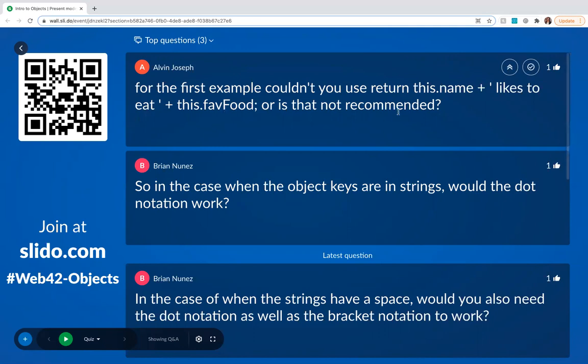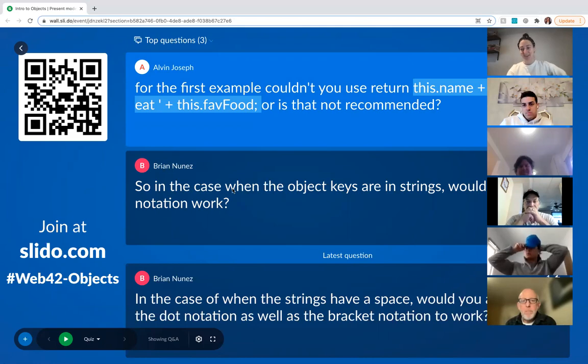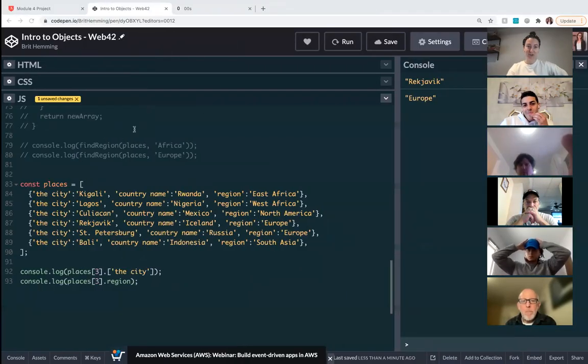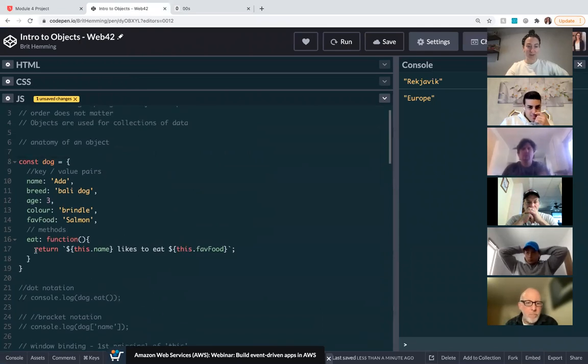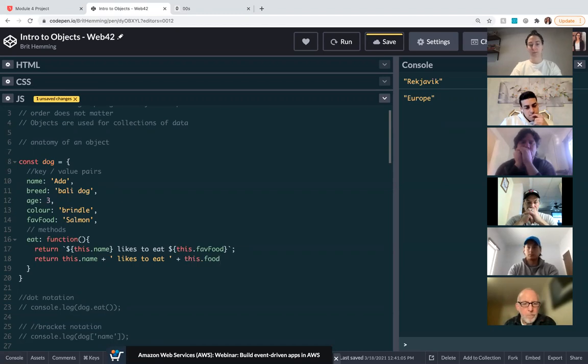Okay, so for the first example, couldn't you use this dot name plus likes to eat plus this favorite food, or is that not recommended? I totally could, but concatenating a string this way is really ugly. So I don't. It's much prettier to use that string template literal, right? Because then I'm not having to worry about spaces. I totally could have said return this dot name plus string, and then I have to remember to put a space here, likes to eat, and then I have to remember to put another space over here, and then I could say plus this dot fave food. Right? I could have done it that way.